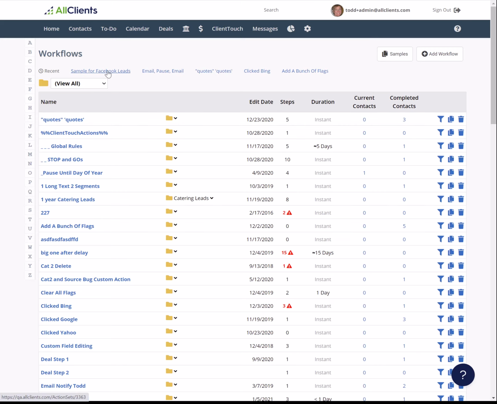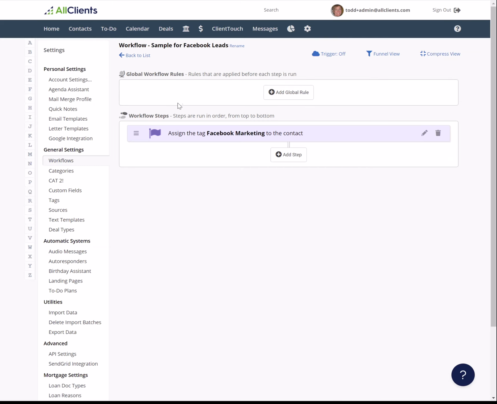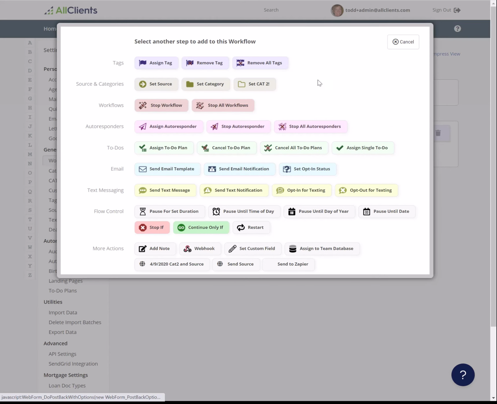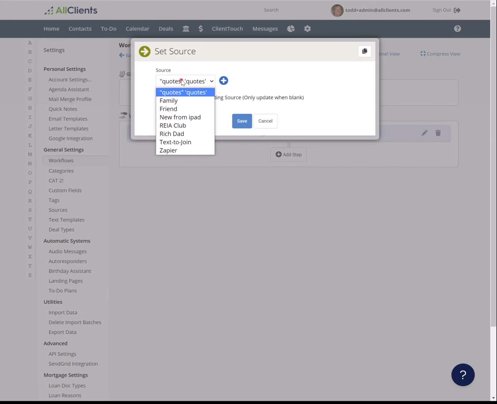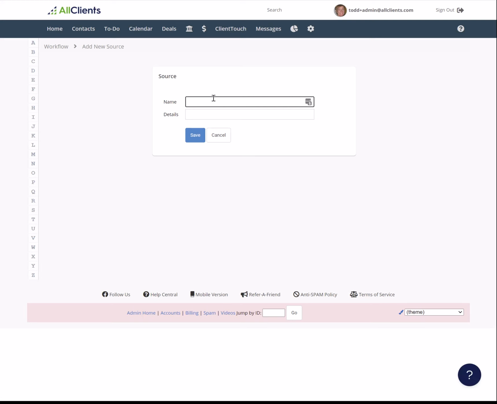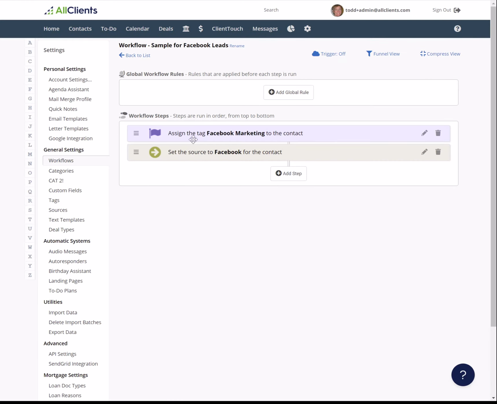And I've got one I was recently working on here. Basically, when this workflow is run, you can assign the tag Facebook marketing to the contact. Then with workflows, you can do all kinds of other things. You can set the source, you can set the category. So let's set the source to Facebook, and we need to add a tag first. So let's just say Facebook. So now when this workflow gets run for a contact, it will assign the tag Facebook marketing, and it'll also set the source to the contact.